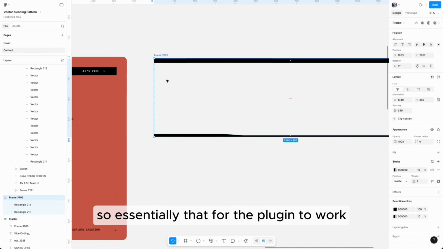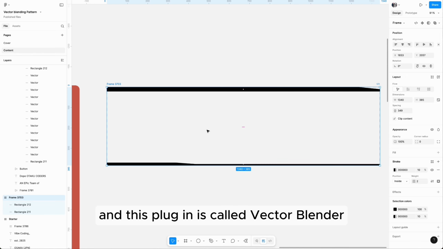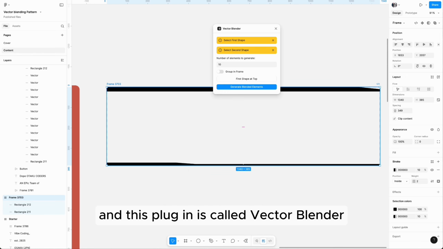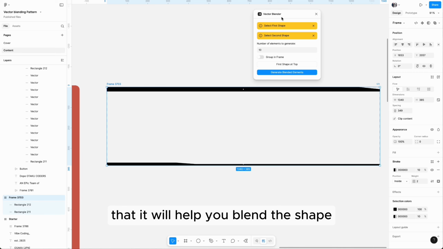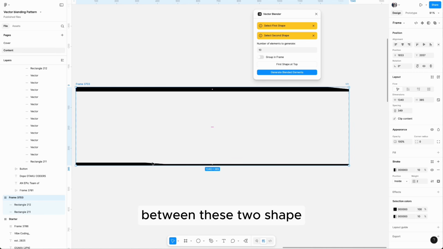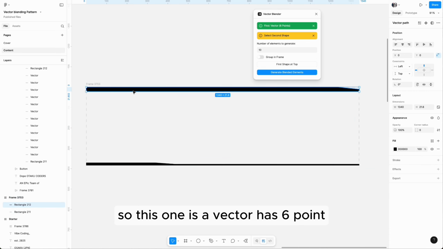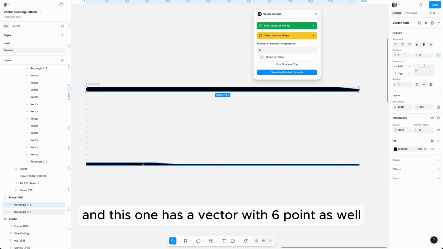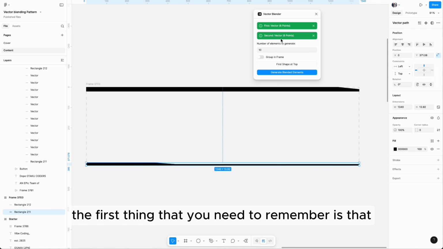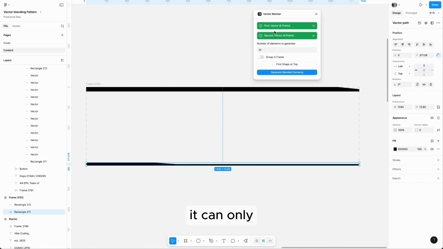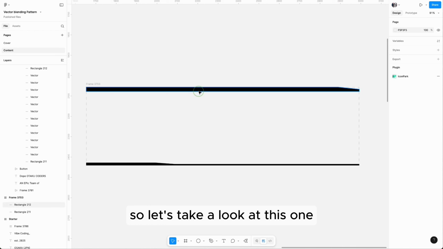Essentially, for the plugin to work, and this plugin is called Vector Blender, it will help you blend the shape between these two shapes. This one is a vector with 6 points, and this one has a vector with 6 points as well. The first thing that you need to remember is that it can only blend shapes with the same number of vector points. So let's take a look at this one.